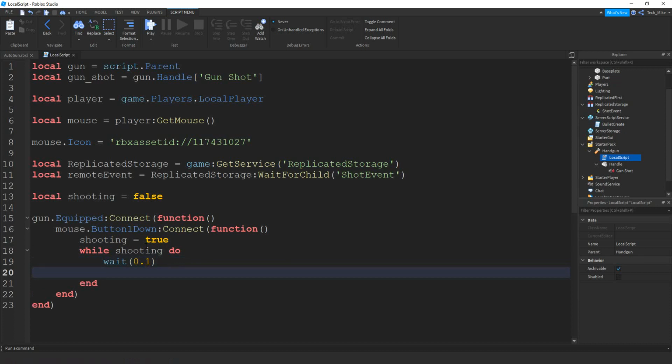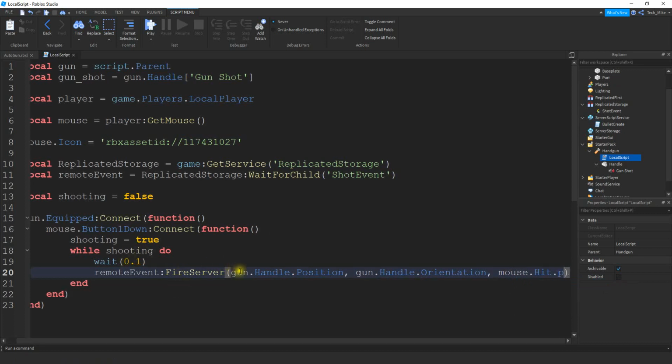So after that small wait time, we're going to say remoteEvent:FireServer. And then inside the parentheses, there's a couple things we're going to send to the server. The first one is going to be gun.Handle.Position. We're going to put a comma, and then we're going to say gun.Handle.Orientation. Then one more comma. And for this one, we're going to say mouse.Hit.p. Okay, so for the first one, it's going to be the position of the gun. The second one is going to be the orientation of the gun. And the third one is going to be the position of the mouse.